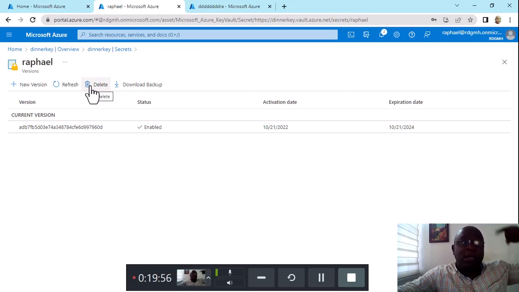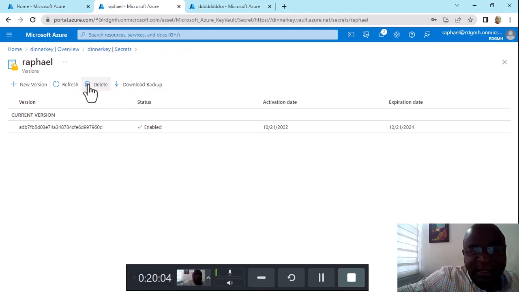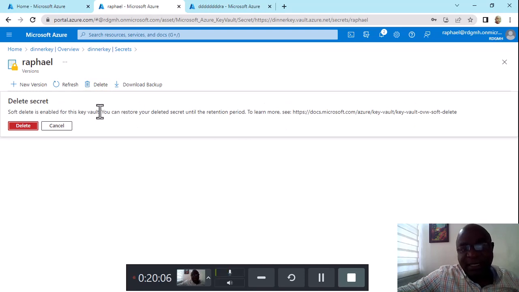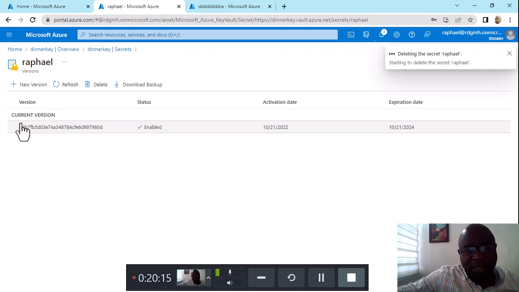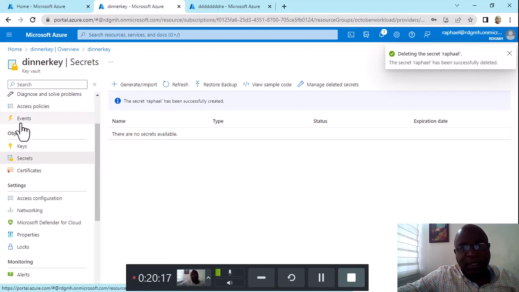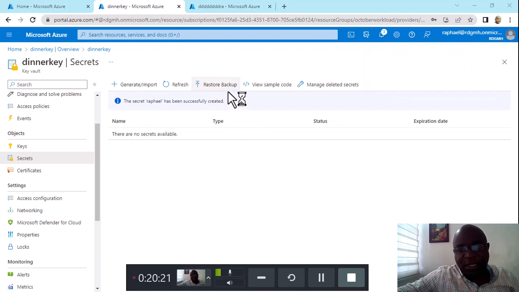So remember that there are two types of recovery options. One is soft delete, one is purge. Soft delete is automatically enabled, purge is disabled. What soft delete means is that even if I delete this, it doesn't go away immediately, because soft delete is automatically enabled. Okay, so I'm going to just delete it. If I delete it, you can see that I can actually restore it within 90 days.